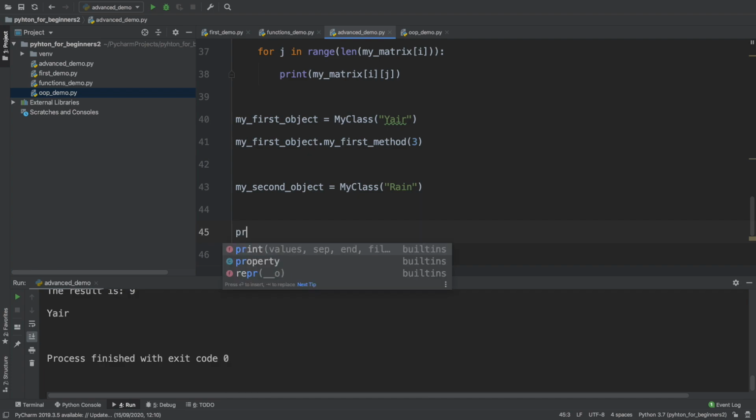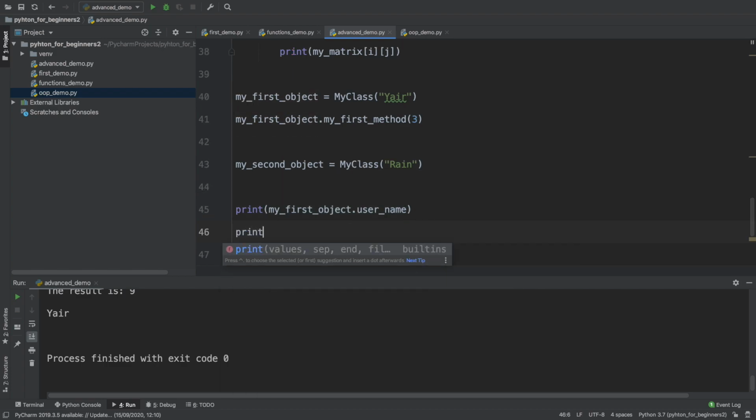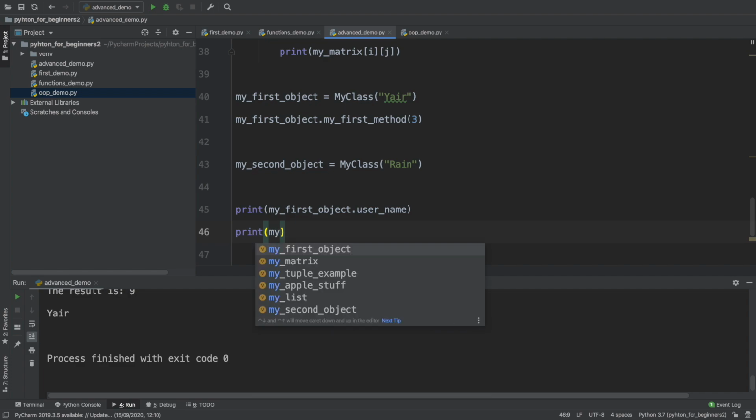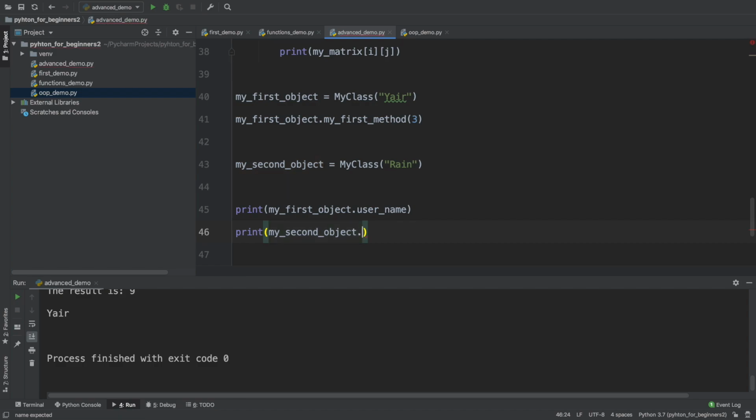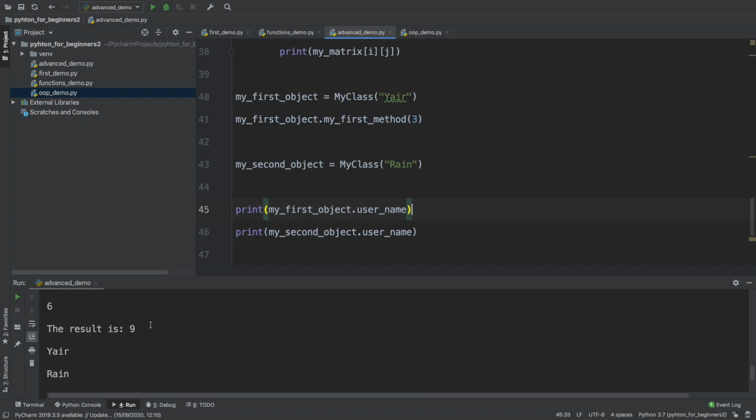Now, the only thing that we need to do, let's say I want to print my first object dot username, and then I want to print my second object dot username. The first time, this global parameter is holding the name Yair, and in the second one, it's holding the name Rain.